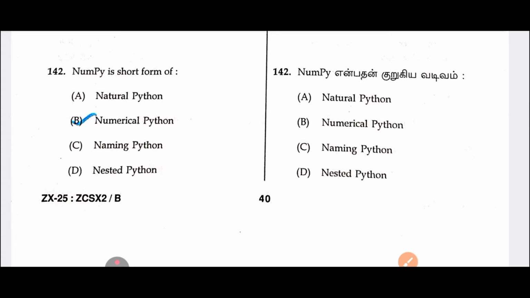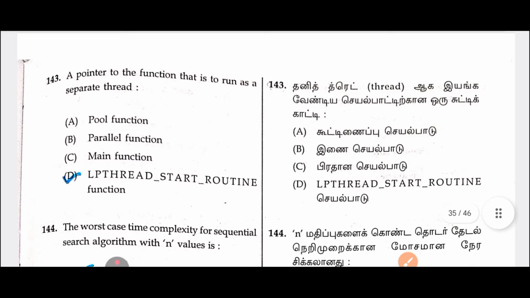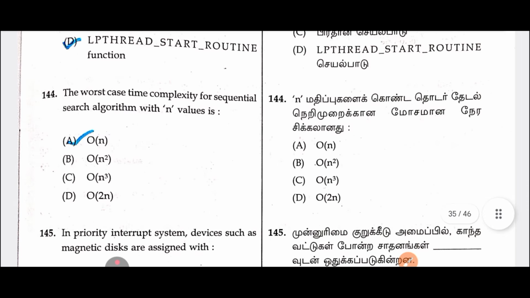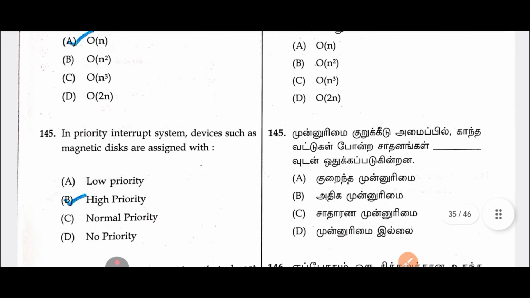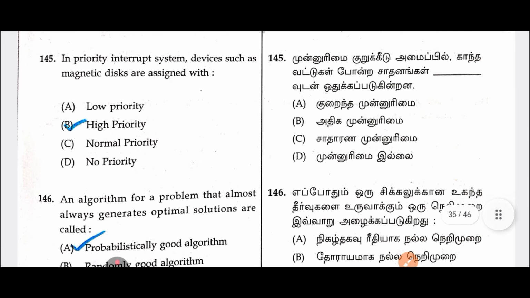NumPy is short form of numerical Python. A pointer to the function that is to run as a separate thread. Correct option is D. The worst case time complexity for sequential search algorithm with n values is, correct option is A.